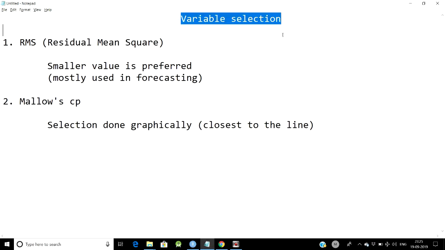So variable selection, I think you have got clear about it. Simply, if you take 100 observations or 100 variables, each of those 100 variables may not be influencing the output. So you will be choosing a particular variable, and it can be chosen using variable selection.